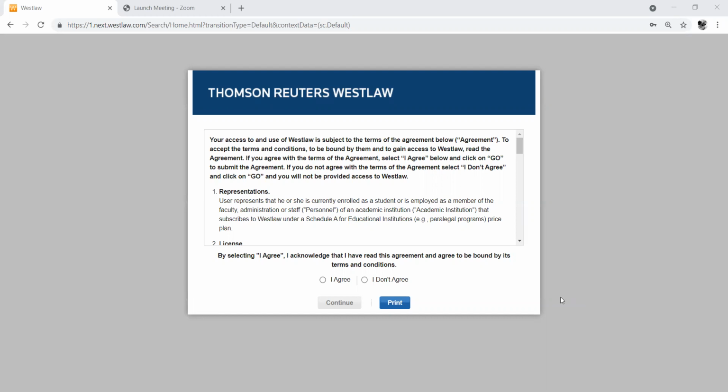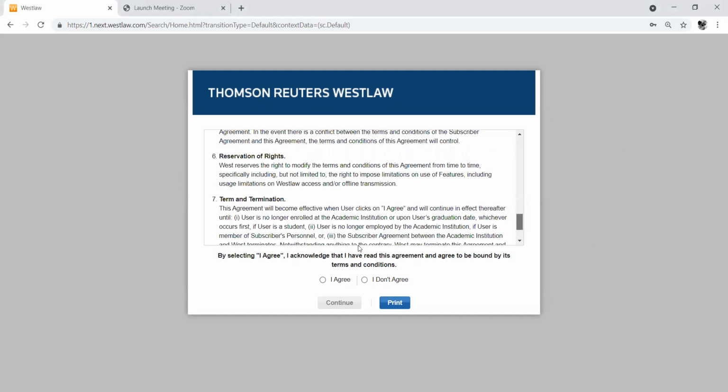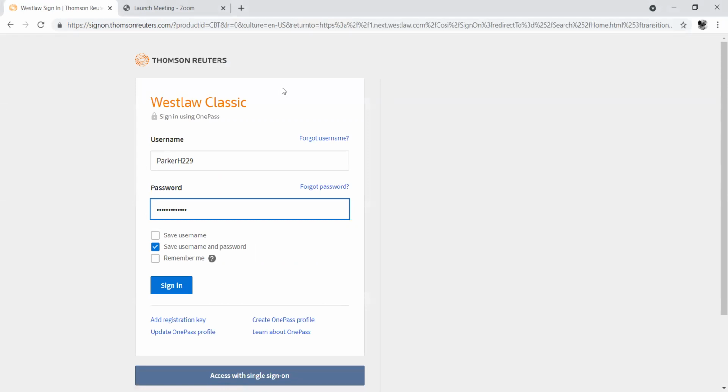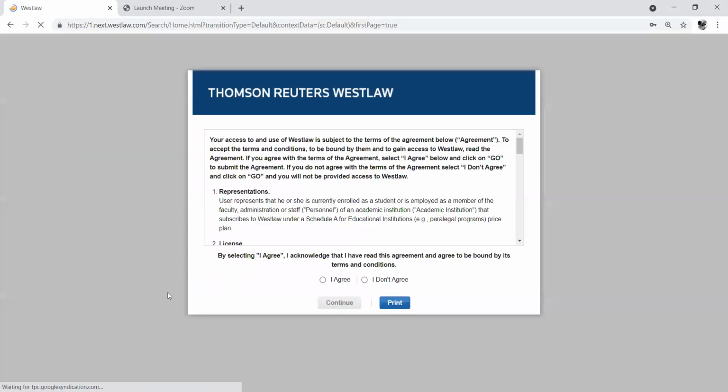So in order to get started, I want you to keep in mind we have a contractual relationship with Westlaw. You must agree to the terms and conditions prior to doing any search. So go ahead and read the terms and conditions and select I agree and then continue. I was signed out too long, so I need to go ahead and do that again.